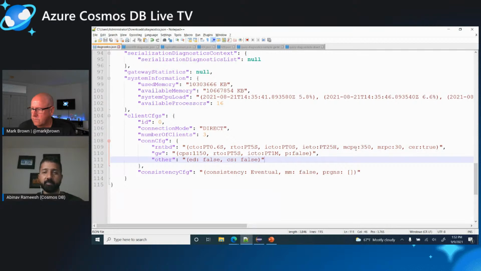We expose these configs in the SDK as well, so you can actually do stuff like this. I see. We've got similar stuff. This is like a connection pool size on the gateway. We've got a request timeout here, idle connection timeout here.